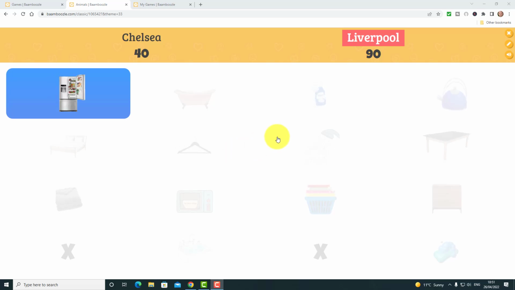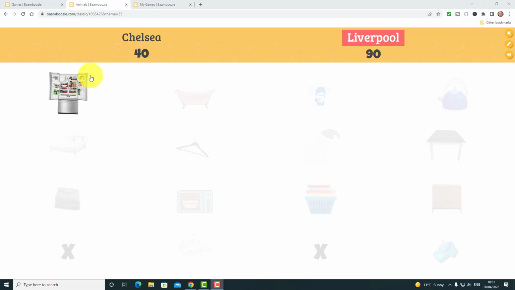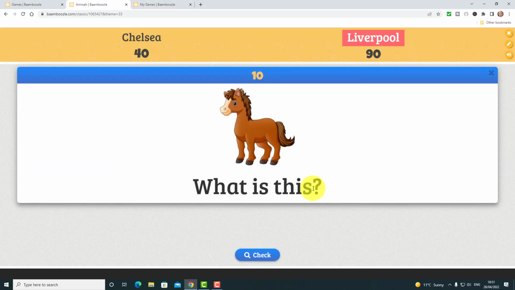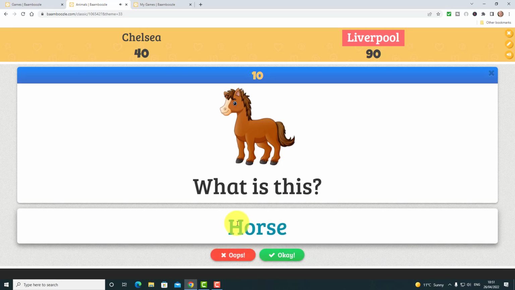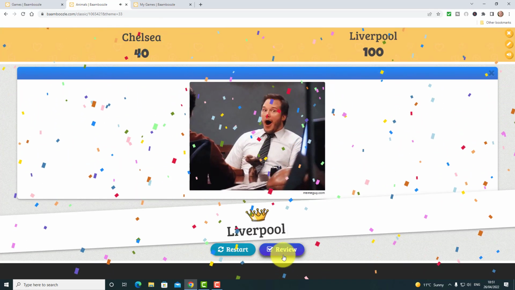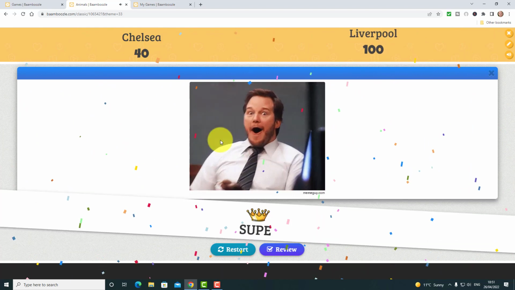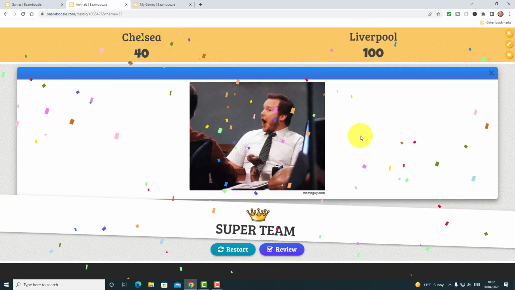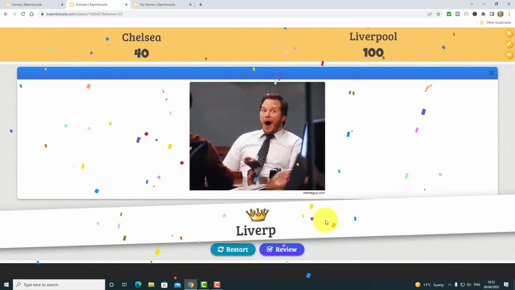So we've come to the end of the game and it looks like Liverpool is winning, and we click on the last question. Liverpool have got the last question. They click on it. It says, what is this? We click on check. Let's imagine that they did say horse, so they got the question right. So you would click on OK. That is the end of the game. And we get here the option to see the final result. Liverpool are the winners.